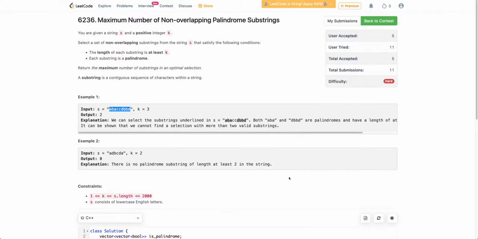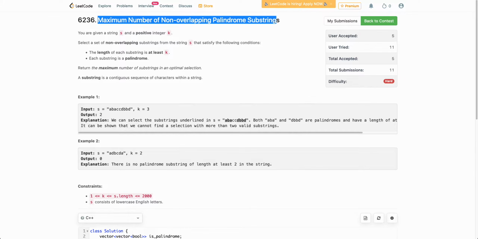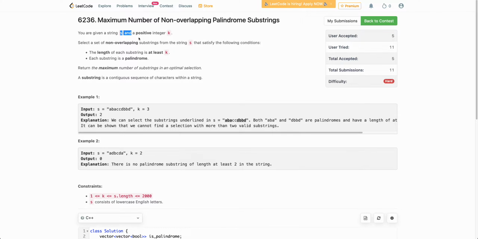Hello everyone, welcome back. In this video, we'll be discussing the last problem of today's weekly contest, maximum number of non-overlapping palindrome substrings. The problem states that you are given a string s and a positive integer k. You have to divide this string s, or maybe select a set of non-overlapping substrings from string s.